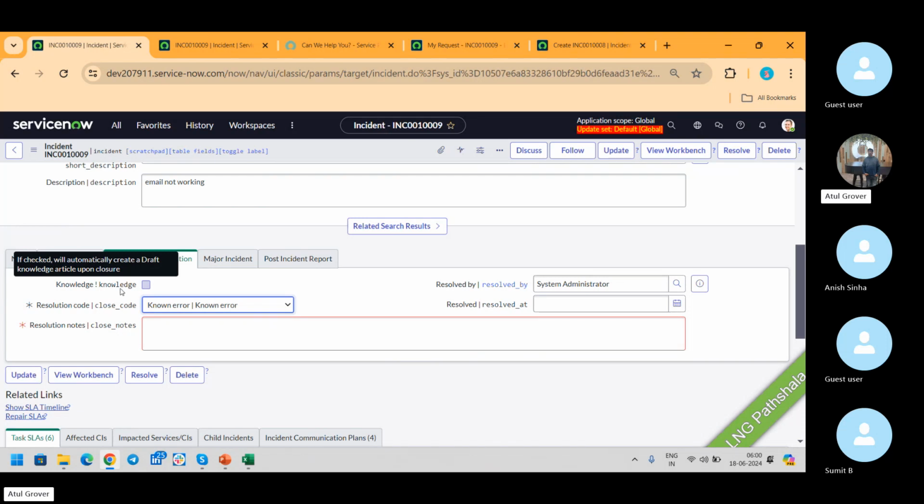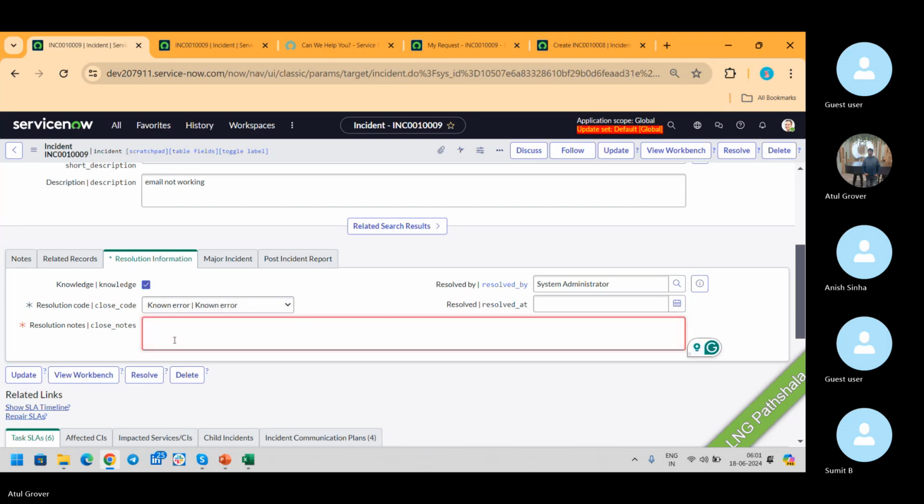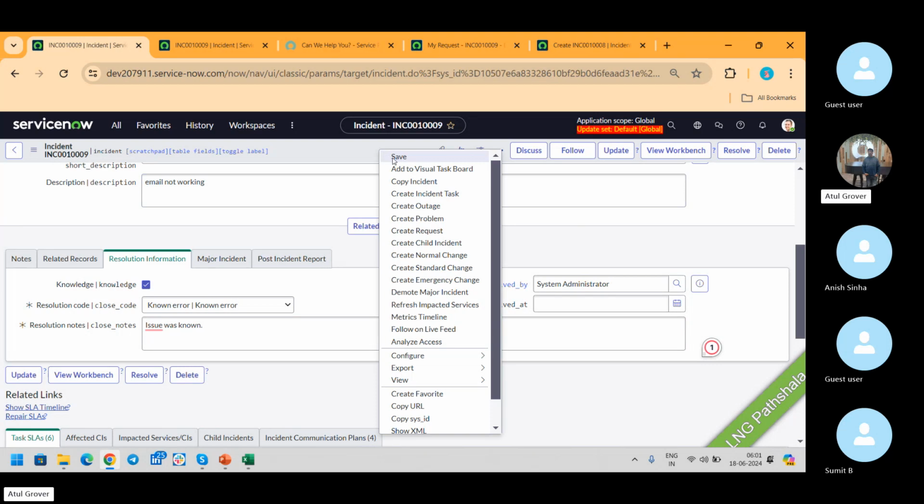This is another important factor in this incident management. Why my boss, why my service agent manager always says, guys, please prepare the knowledge articles. कहाँ से बनाए? So ServiceNow said, don't worry. Tick this box. I will do something for you. No need to go to the knowledge management, click on the create new article and all the things will be there. Do this. Issue was known and save it.